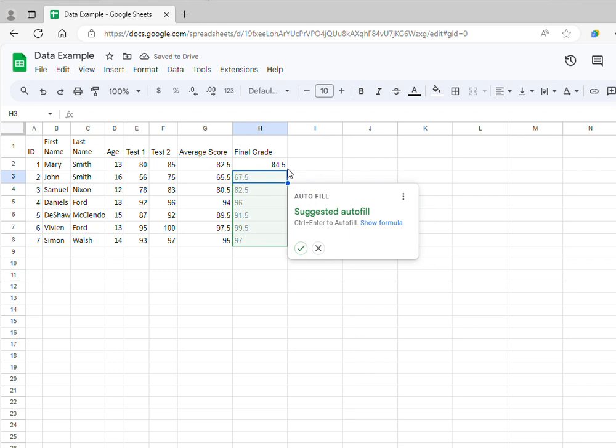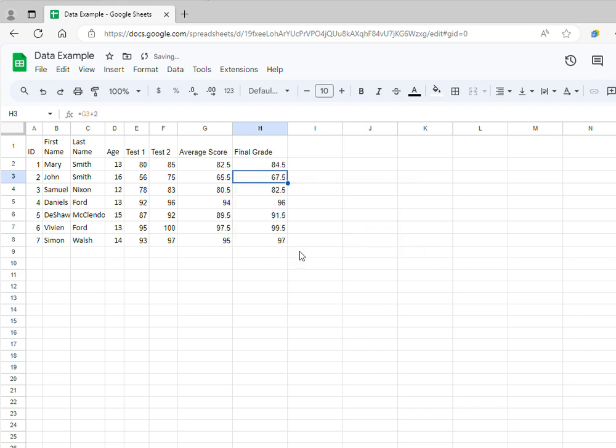And again, Google Sheets is suggesting doing the same calculation for all the other individuals, which I am going to do now. And I have a final grade for everyone.